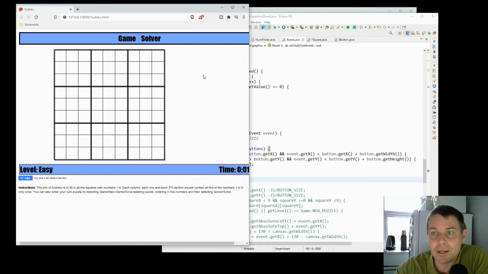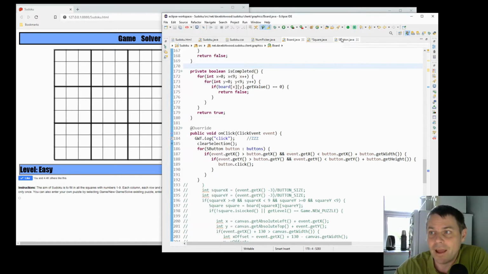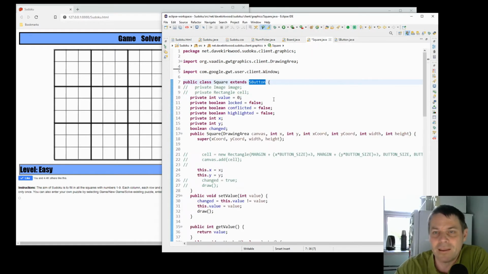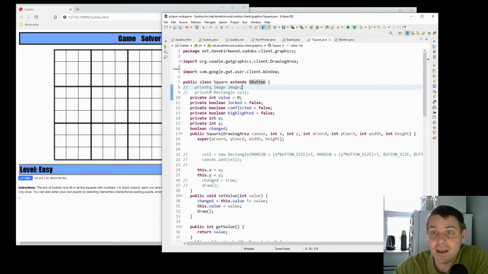So my number picker panel that I'm going to put over here, I'll be able to implement that with a type of S button, which will detect clicks and draw a rectangle on the screen. But a square is more specialized. A square is a square in the board that takes a number. So let's continue.